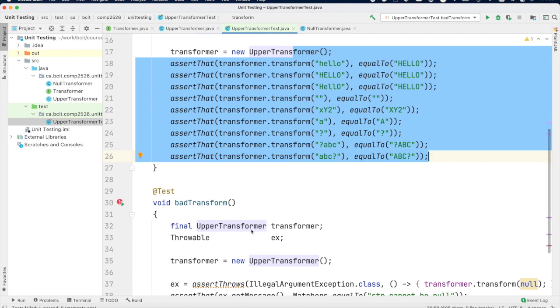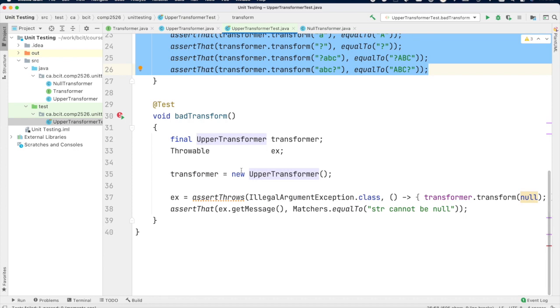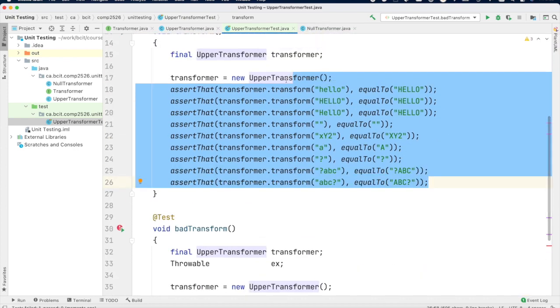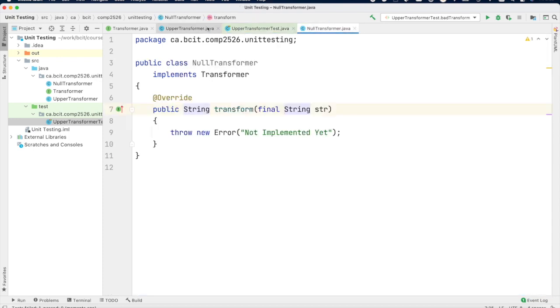This is exactly what I'm going to give you in terms of an assignment. So you will get a bunch of unit tests and you'll have to pass them. You're not allowed to change the unit tests. That's not acceptable.